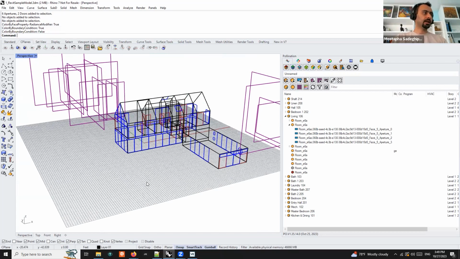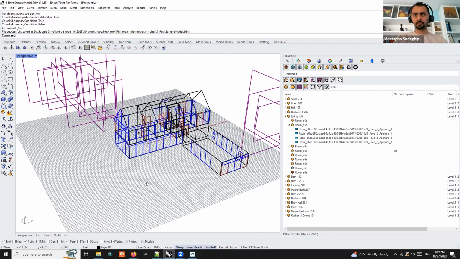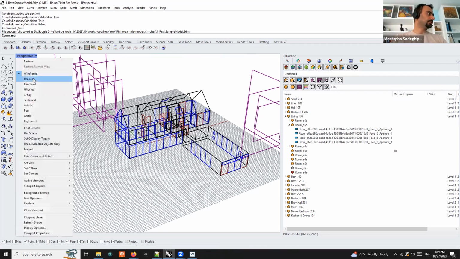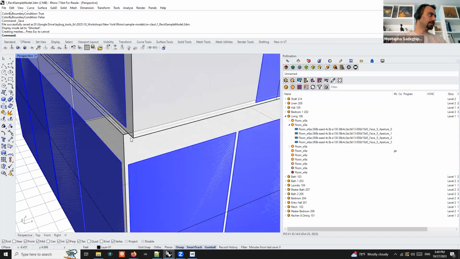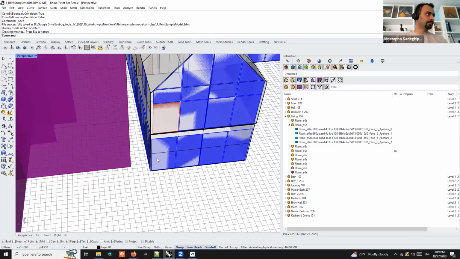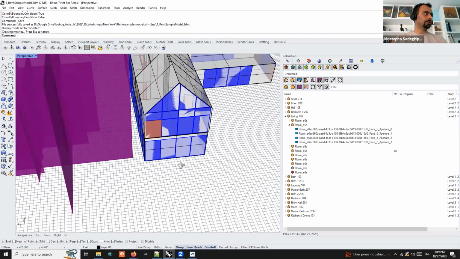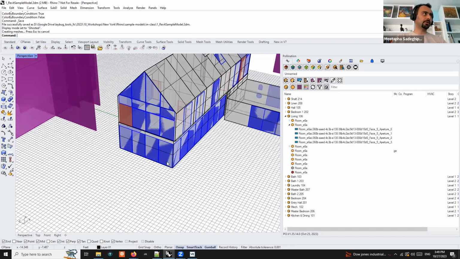Okay. Any questions? No. Okay, if there are no questions, now I'm going to set this to shaded mode or ghosted mode so we can see some stuff. So one of the things is this room is not fully aligned, right? There is a distance here. We covered this morning in the workshop for Revit, but now you can also fix it in Rhino.